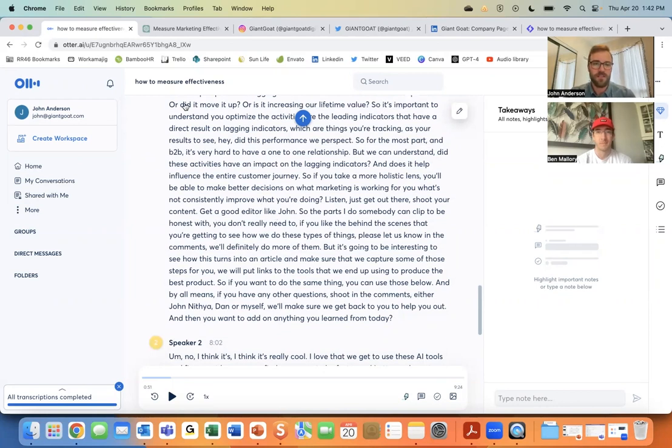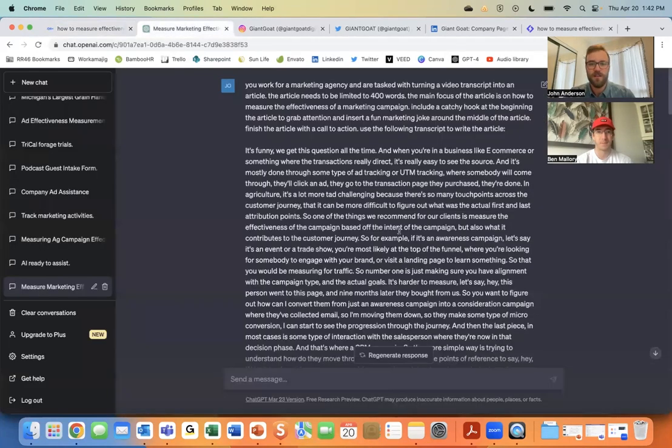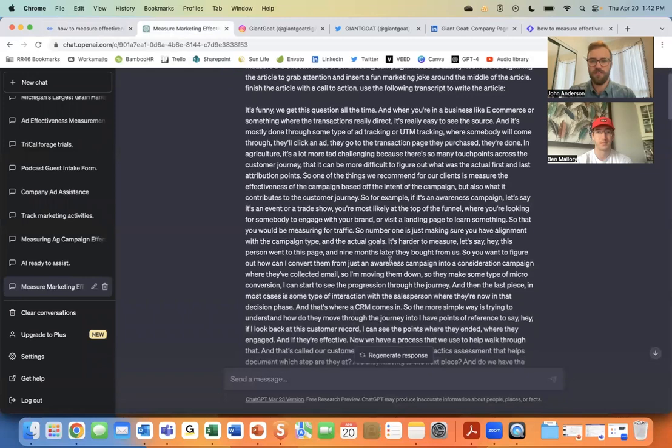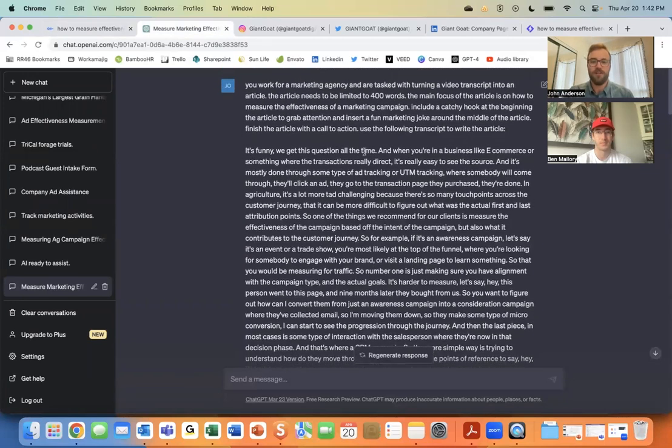I just copy and pasted this into ChatGPT, and you can see here that here's the transcript. But obviously, I can't just put in the transcript and say write an article. We have to work on our prompting. Ben, do you want to talk about kind of how we prompt ChatGPT to give us what we're looking for?